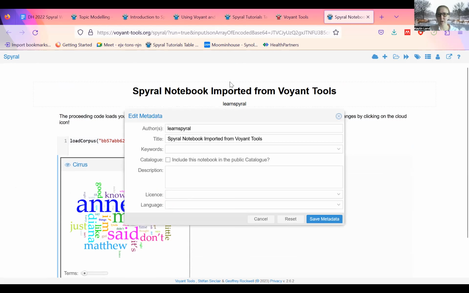You can see that it's going to automatically have the title, Spyral Notebook imported from Voyant Tools. All of this is editable, so I can change my title to be the usage of dialogue in Anne of Green Gables, let's say.